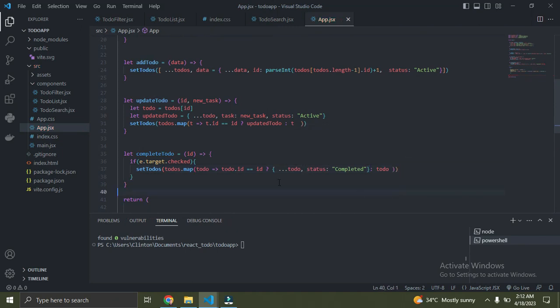Okay, we've gotten it already, so I'm going to explain again. I said if the checkbox has been checked, that's what we are checking over here. I'm going to map through the to-do items and check if the ID of the current to-do is the same as the ID I'm going to pass from our child component, which is referring to this to-do list component. If they're the same, I'll simply update the status of that to-do to completed. But if the ID of the to-do is not the same as the ID I am passing from the child component, I will simply return the to-do as it is.